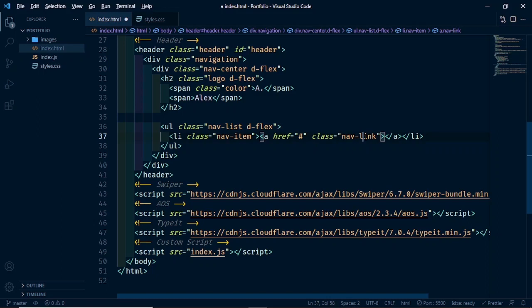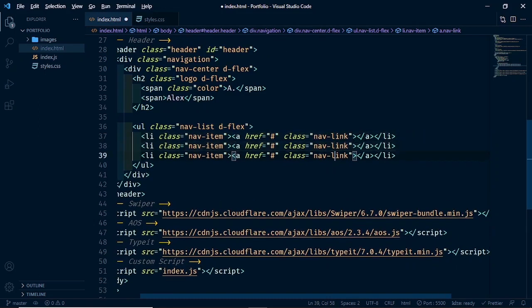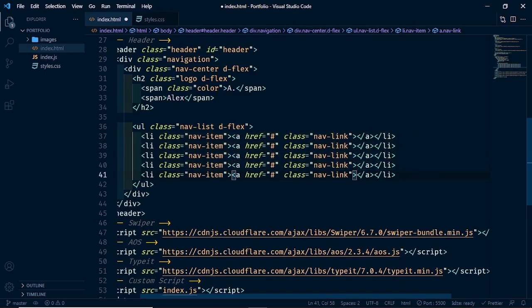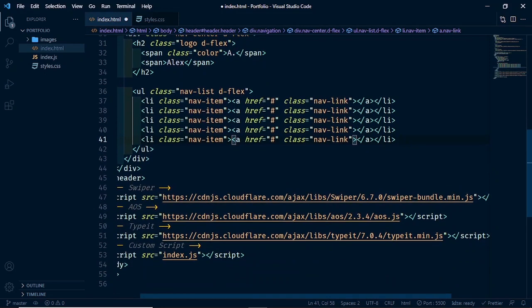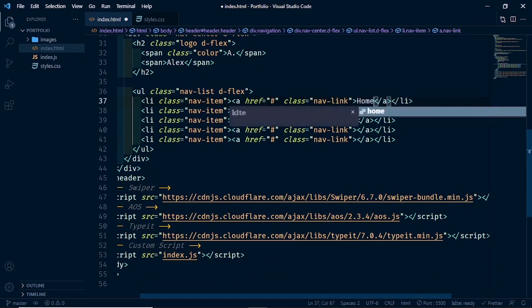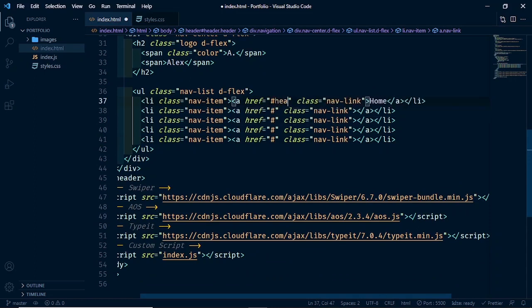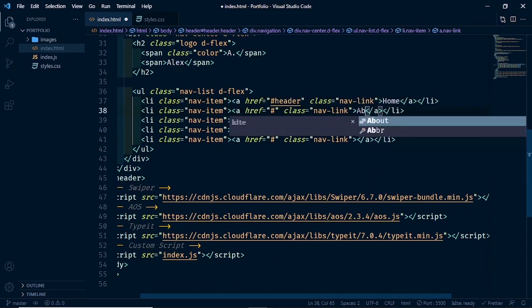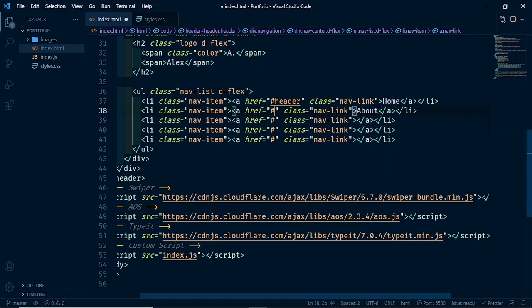Copy this or duplicate this 4 more times. I'm using shift and alt and pressing the down arrow key simultaneously. So within the link, let's have home, and here you're going to write header. Here let's have about. Here should be about, and here also let's have services, and here should be services.